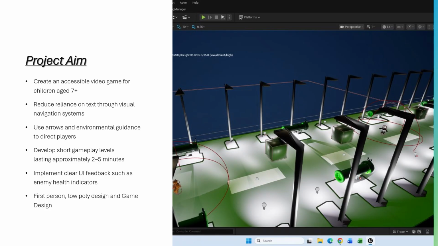The project aim: I had to make a first-person low poly game design using UI such as health bars, and make the game 2 to 5 minutes long, to reduce the text. I had to put arrows instead, so that it will reduce the text instructions on the screen.